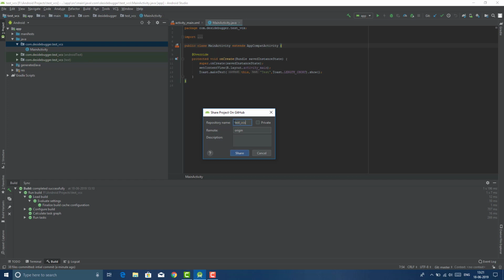And then the repository name, I have given test_VCS. You can change it whatever you want to do. And then you can click on private. If it is private and you don't want others to look into it, then choose the private and the remote and the description, whatever you want to write here. And then click on share.